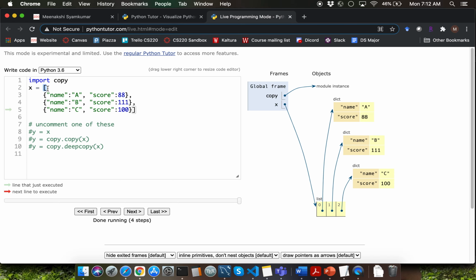I'm creating a list object instance which is storing three items which are dictionary object instances. So we are going to add an arrow from each list index position to the corresponding dictionary object instance. Then I'm storing a reference to this list object instance inside the variable x. So we are going to add an arrow from the x variable box to this list object instance that we just created.